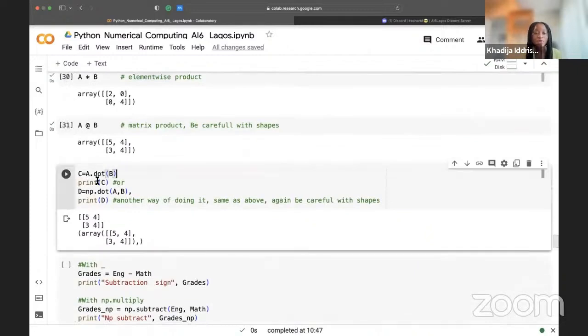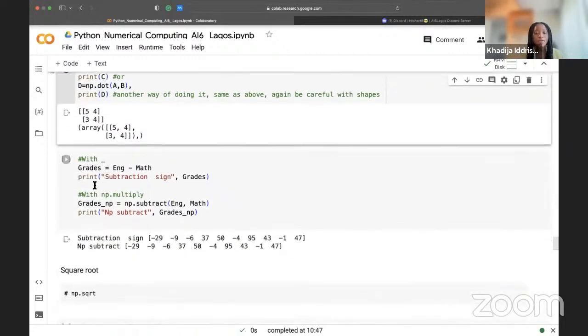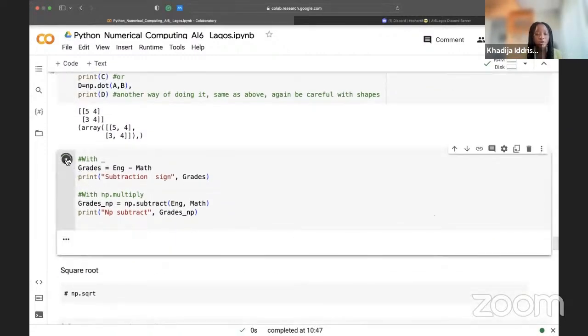And we can also use the dot function to do multiplication. This gives us the same answer as well. So you can also use np.dot, or you can just use a.dot, which is like a module in Python that you can use. And it's the same for subtraction. You can either use just the minus sign, or you can use np.subtract. And this does it for you element-wise.